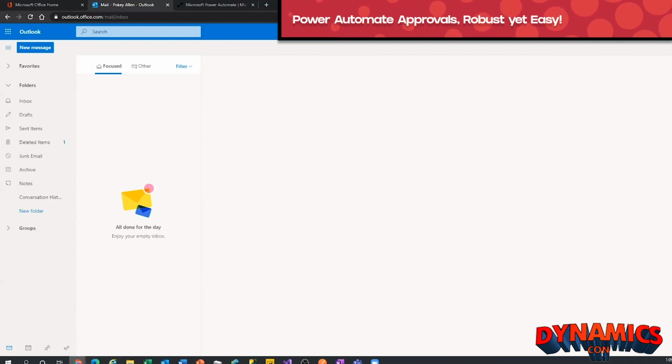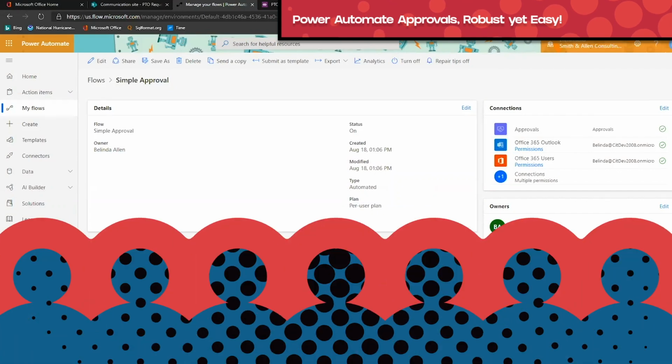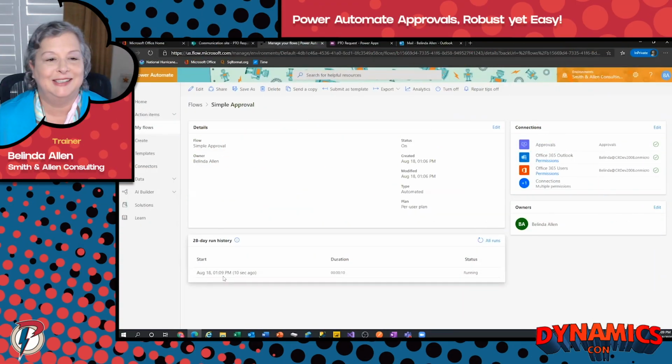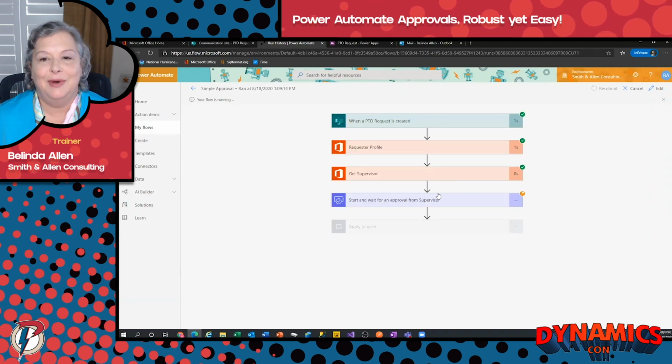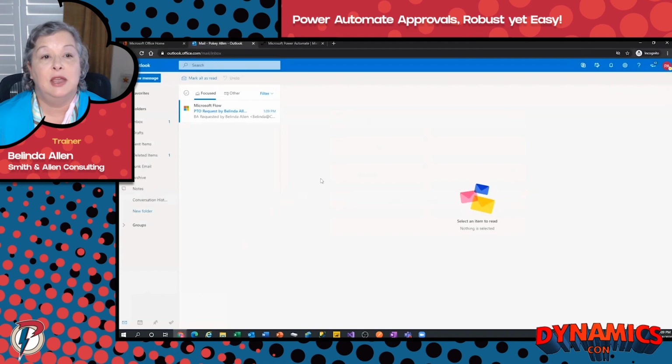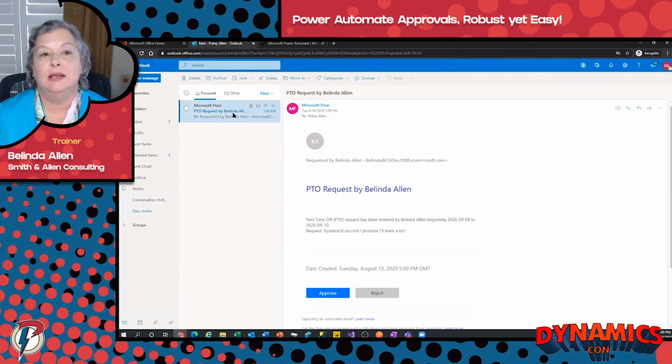Let me quickly go back over here for a moment. There it is. It's starting to run now. And if I click on that, I could see what's going on. So it's received all the information and it's starting the process of sending the email to the supervisor. So let me come back over here. And here is the request automatically.